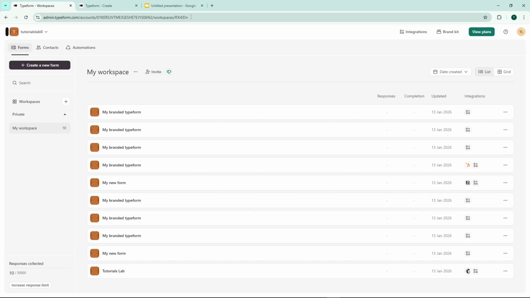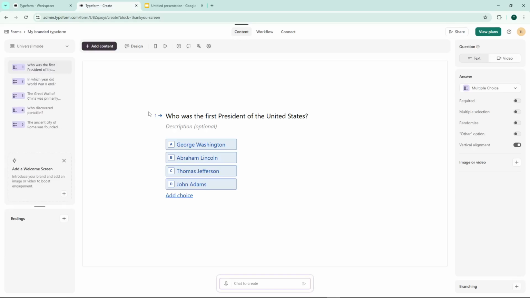Let's begin by heading over to typeform.com and logging in with your credentials. Once you're signed in, you'll land on your dashboard where you'll see all your existing forms displayed. From here, click on the name of the form you want to integrate with Airtable. If you don't have a form ready yet, you can create a new one right from this page, but for this tutorial, we'll assume you already have a form set up and ready to connect.